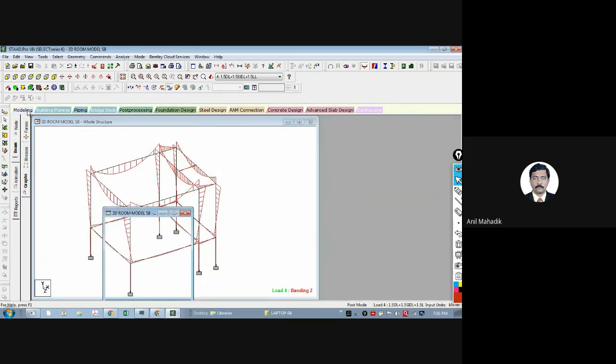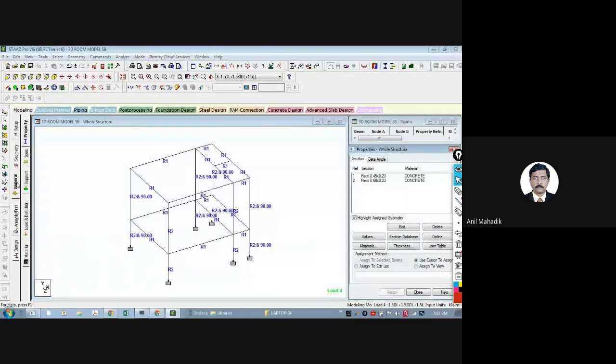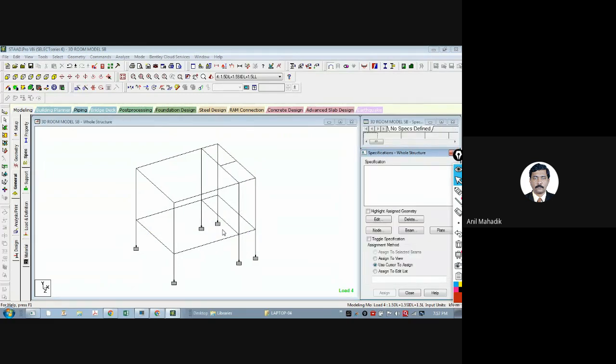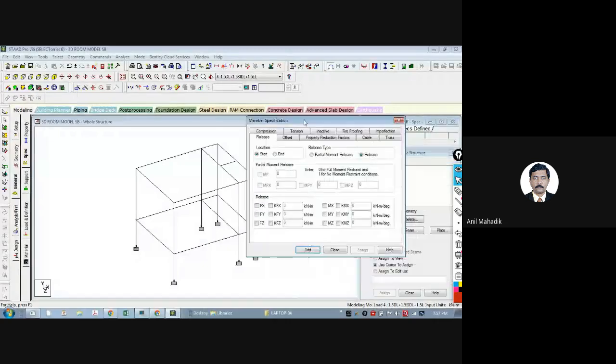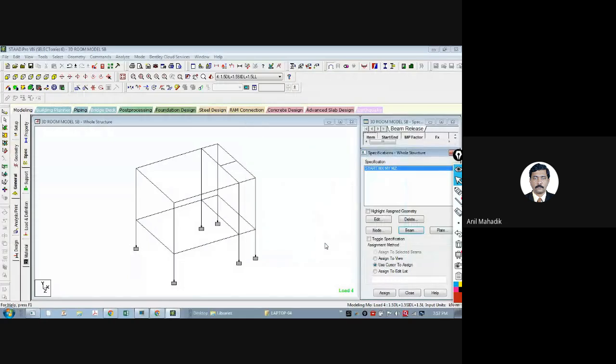Now how to do that? Click on the modeling, then click on the general and click on the spec here. You click on the spec, then click on the beam here in this window. Now there are release commands, release, start, end. So click on the release, then click on the start and release the moments. Start means start node, start of the beam. Click MX, MY, MZ. I want to release all the moments, MY, MX and torsion, everything. Click add.